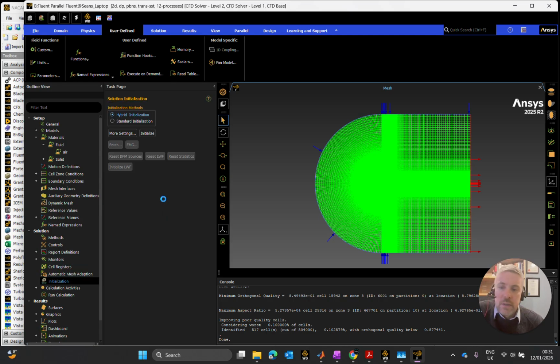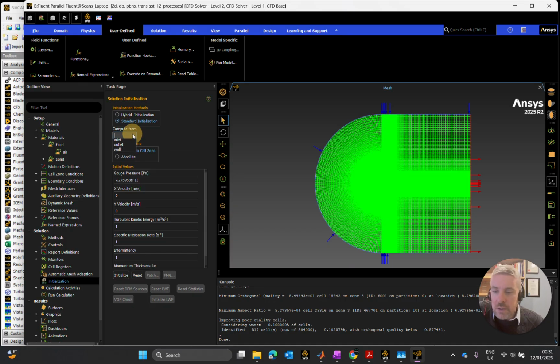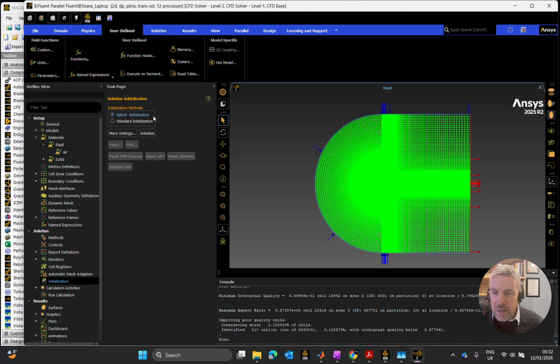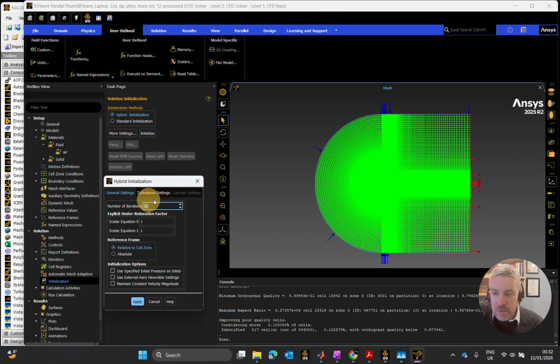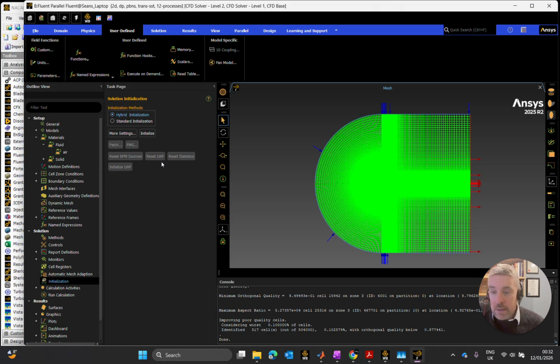Now, coming on into initialization. I used to like standard initialization, and I would have computed there from the inlet and initialized that using 29, but I've kind of gone over into the hybrid. But what I always do on that is I go into more settings and I put the number of iterations up to 20. It's just what I do. I hit play on that, hit cancel and close it.